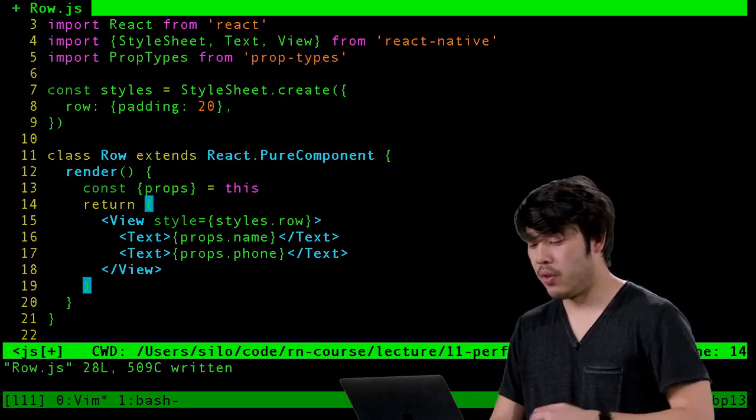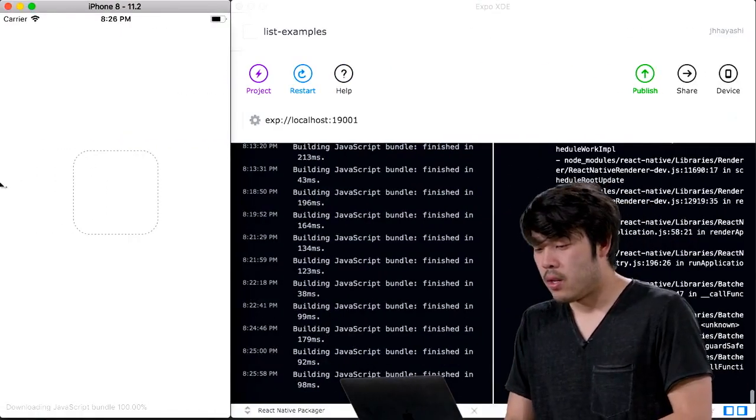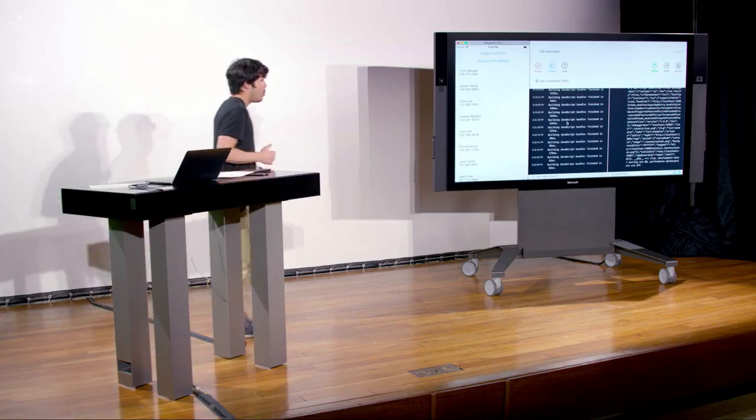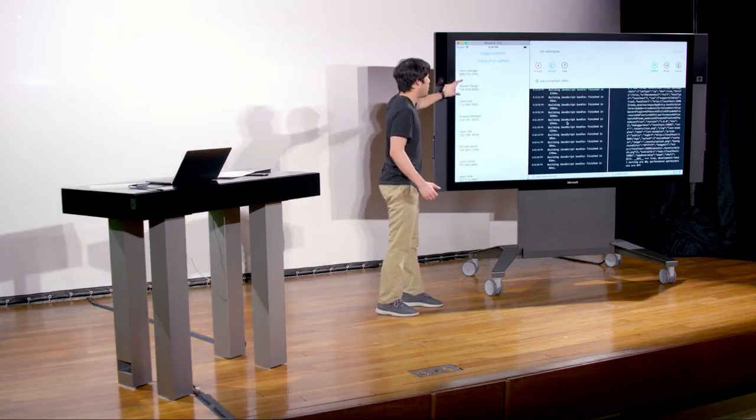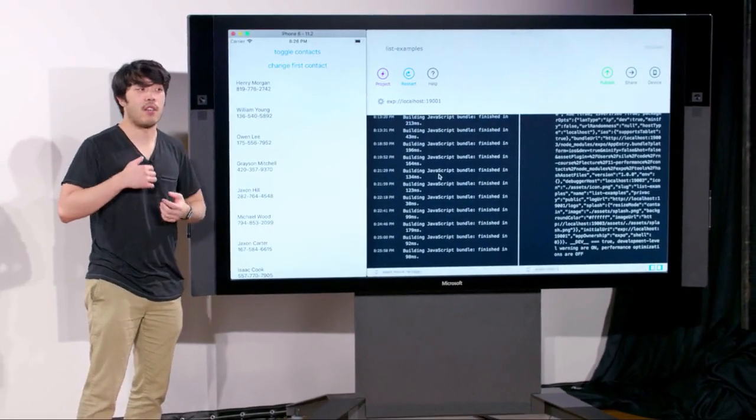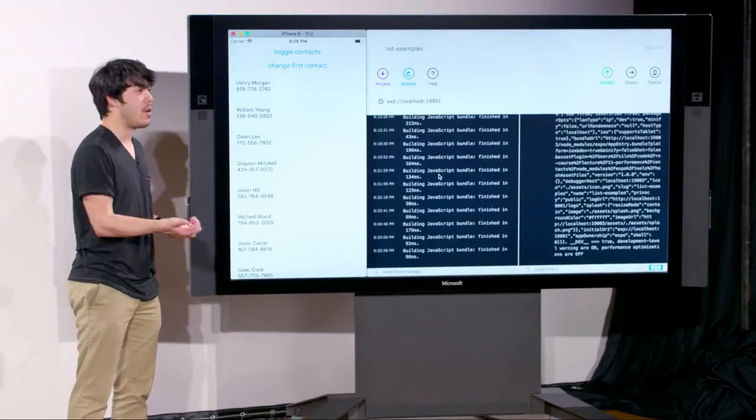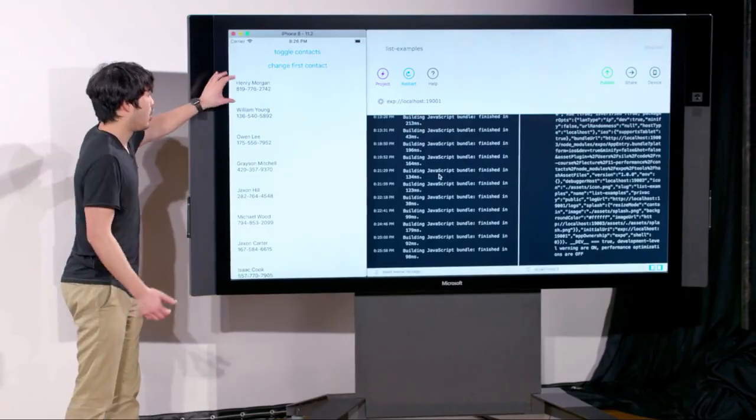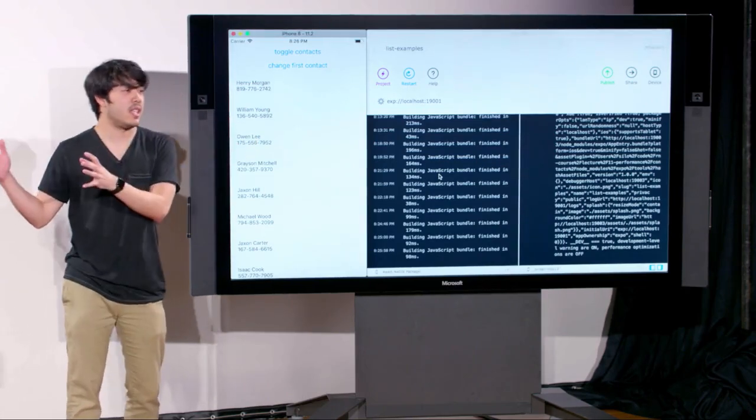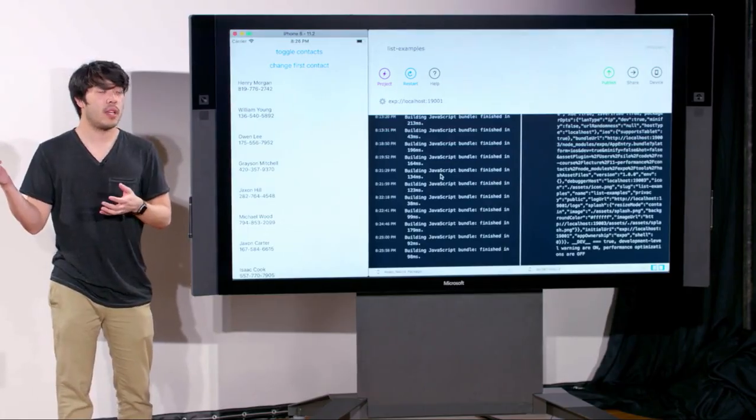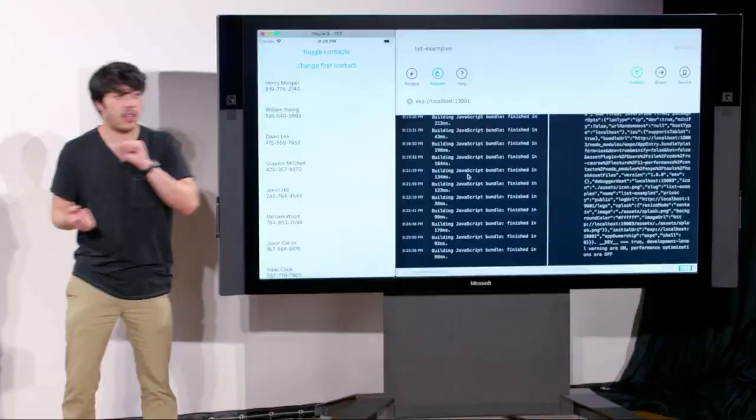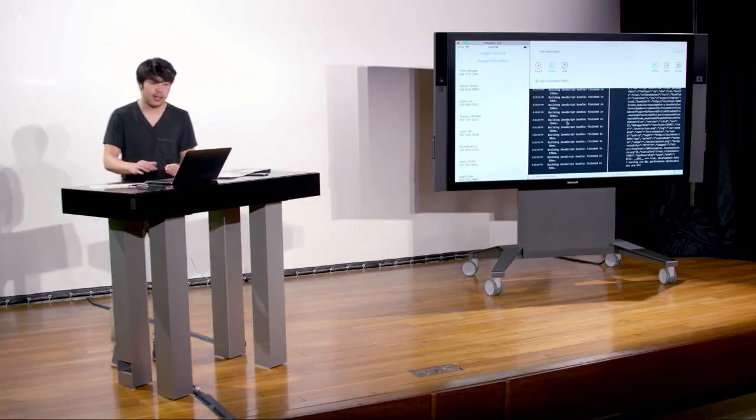And so now, if we save this, now each one of the rows is a PureComponent. And again, it's taking a few seconds to render. But now for each row here, these are PureComponents. And so they're React components that have a shouldComponentUpdate lifecycle method defined. And what it's doing is it says, all right, when you pass me new props, let me see what my current props are and check to see if the new props are any different. And if they're not, I'm not going to re-render. And if they are, I will. And so now let's click that change first contact button and see what happens.